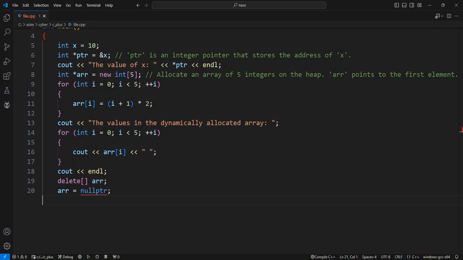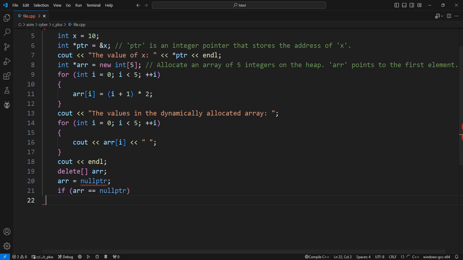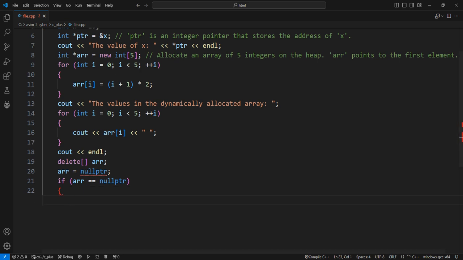Check if arr is a null pointer and print a message confirming that. Output message confirming arr is null.